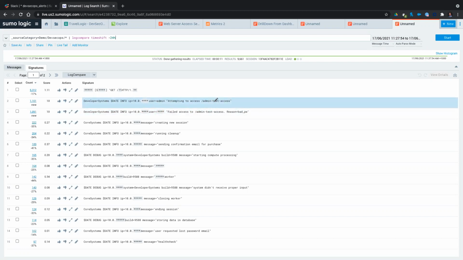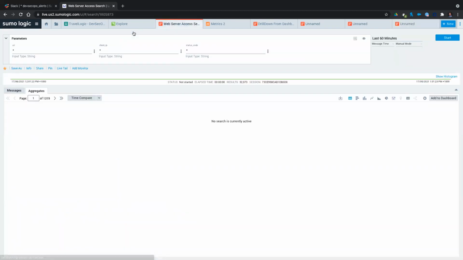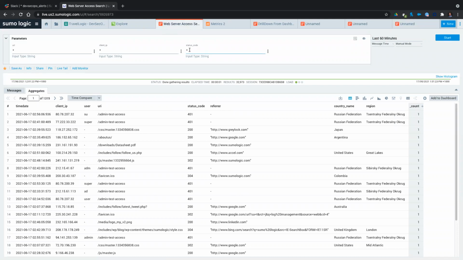And we're going to use a template to do that. A template is essentially a query that's been pre-written and given some variables that we can then control. So these variables are parameters we can just plug in. For example, here I can change the URI. Instead of being all URIs, I could look at admin-test-access and look at this over the last 60 minutes to see what's been happening.